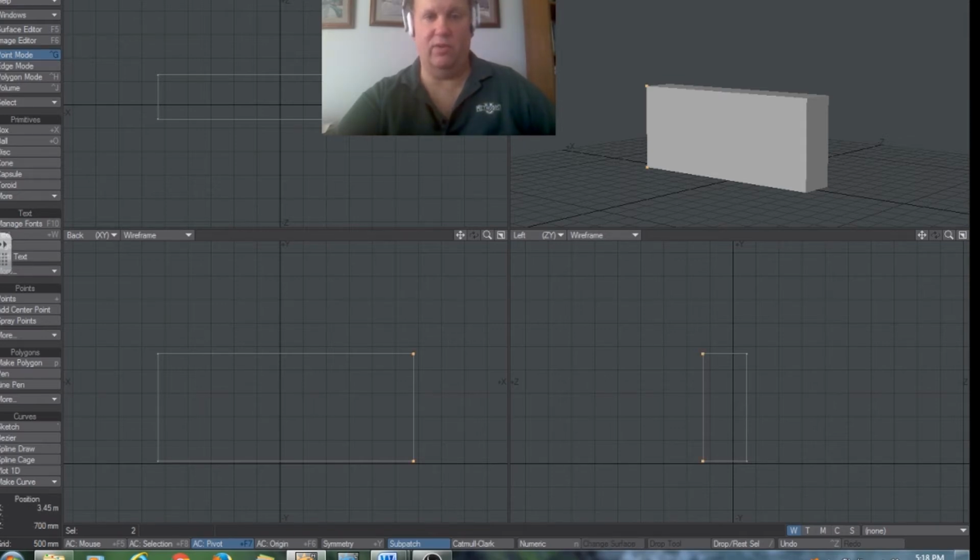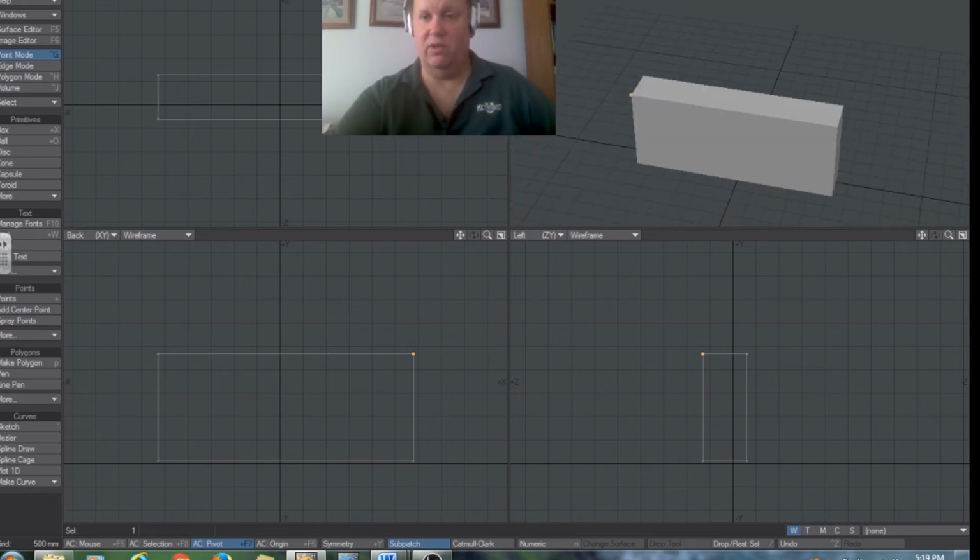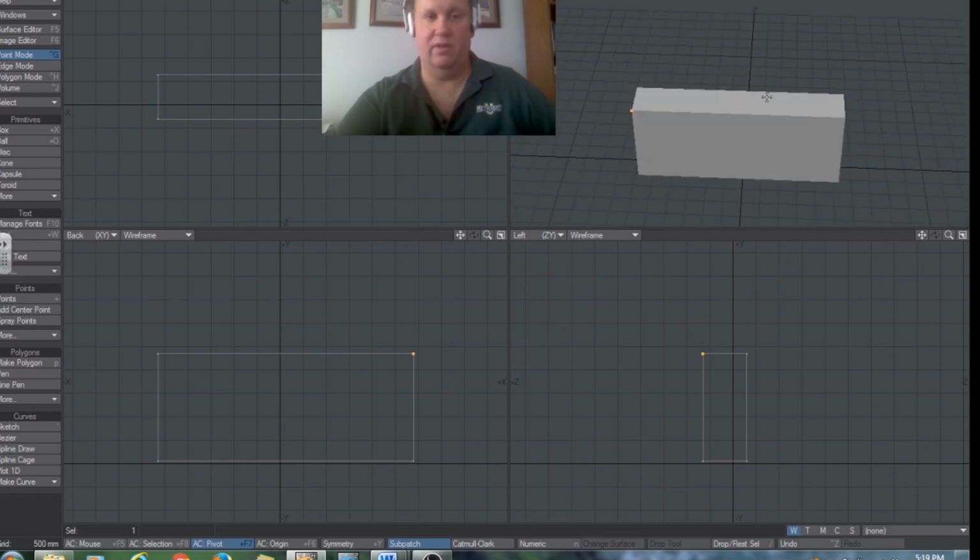Now it looks like I've only selected one point here, but that's because I can only see from above. If I look at this one, I can see that that's the point I thought I was selecting, but I've also selected this one. You can also see that over here. You can see that here as well. So I'm going to deselect the one on the bottom. I only want the one on the top, and I want to move that. Now you'll notice only one point is glowing over here.